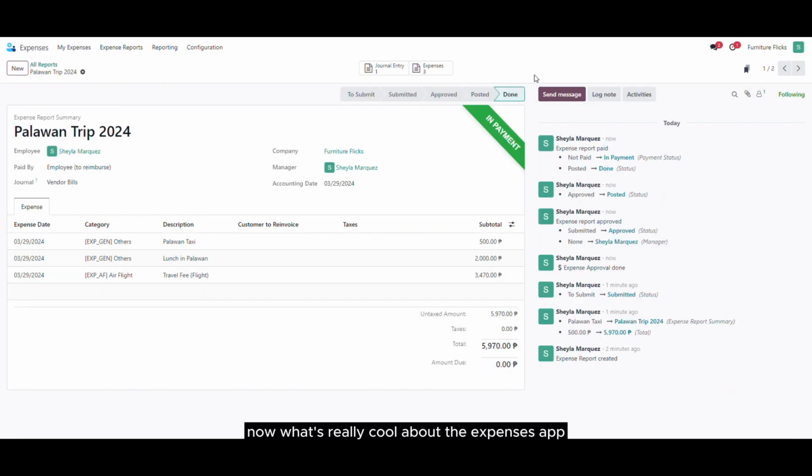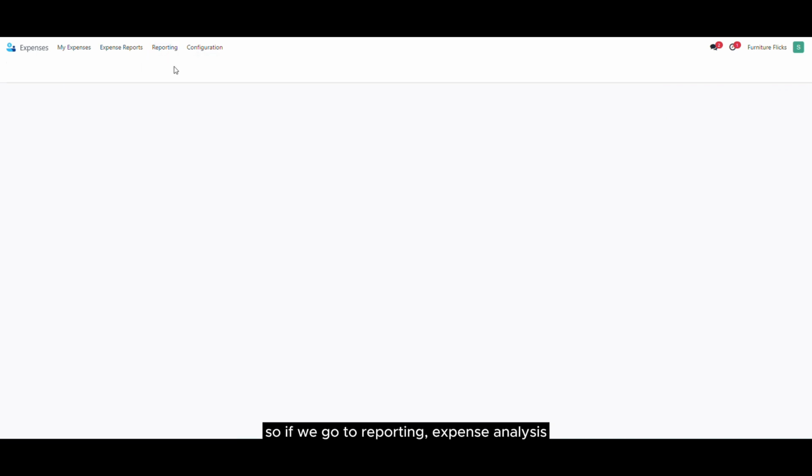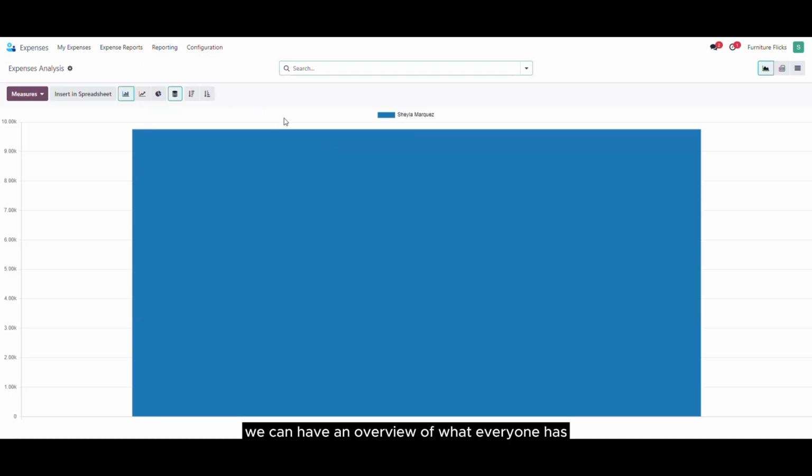Alright, now, what's really cool about the Expenses app is not just the fact that we can submit expenses and it's super easy for the employee and also for the manager to approve these expense reports. But I have a nice reporting section as well, so I can keep track of how much everyone is spending because that's also important. So if we go to reporting, expense analysis, we're going to have an overview of what everyone has been spending. Let's go ahead and look at the pie chart.